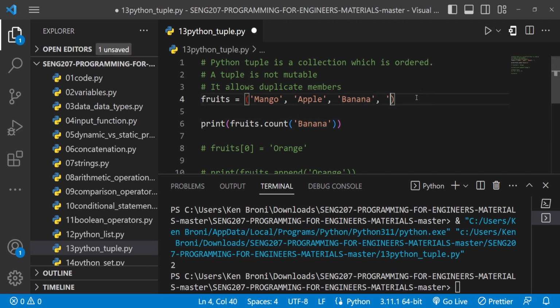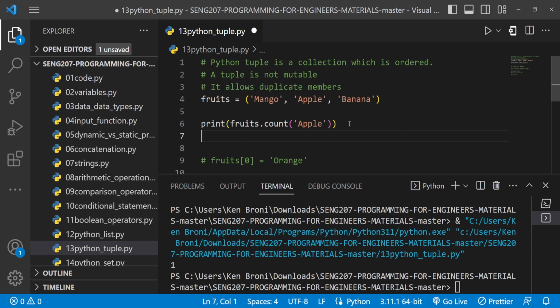If this banana was off and I run this, we definitely get 1 banana. And we can actually check the number of apples we have in here. And definitely we have just 1 apple in here. So clearly these are some of the things we can do. I mean, there's nothing much.